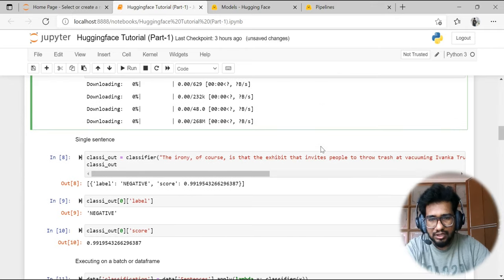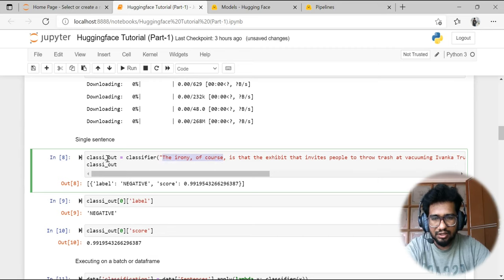So once that is done, you can simply call it for a single sentence. You can add the single sentence here, and then you can just run the classifier object. Then you will be able to get the classifier output. Basically, the output is nothing but a list of dictionaries, where one key is label and another key is score. So you will have the values as whatever is getting predicted.